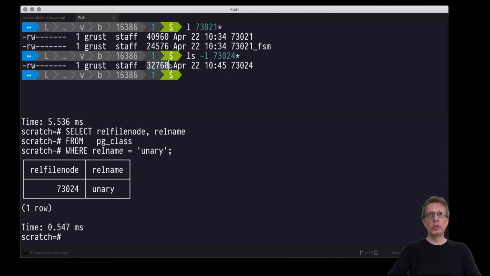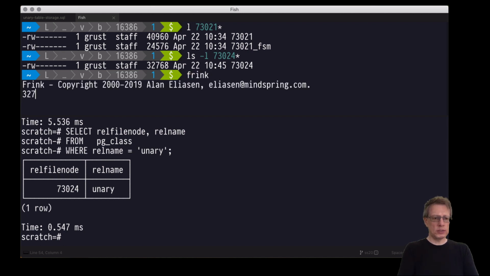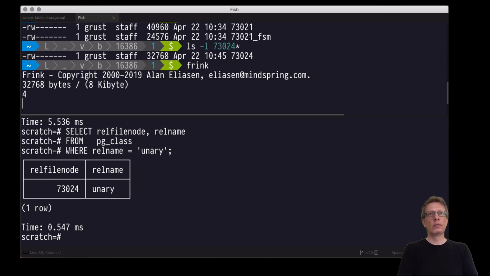This is the size of the new heap file. Let's see. So the new file has this many bytes, and one page can carry 8 kilobytes of stuff. Yes, okay, 4 pages in the newly fully vacuumed file. We have saved space. Very nice.